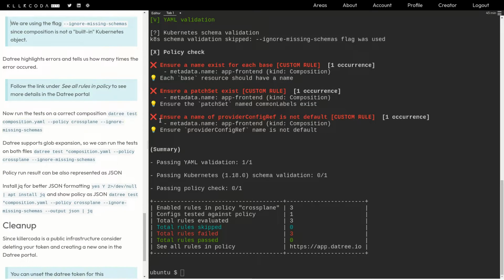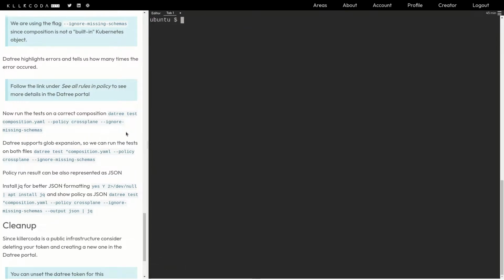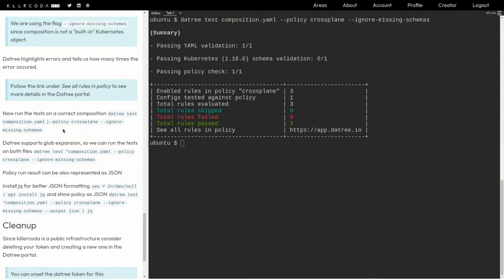So now this was an incorrect composition. Clear the screen and I'm gonna run the correct composition. So this composition has no errors. It's the same composition, and as expected, there is nothing telling us that we made an error. And you can see this link here.